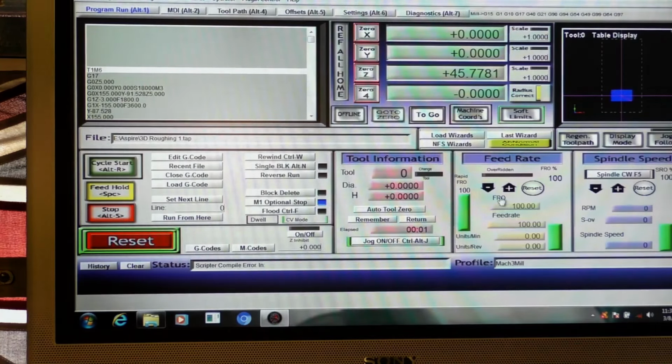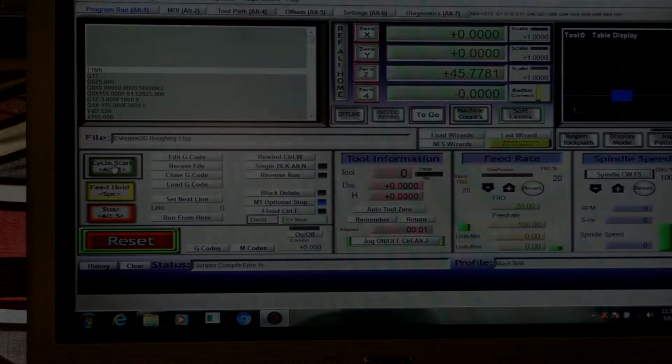So what I do is I come across to this minus button here, and this is the feed rate. And I bring this feed rate all the way down to 20%, which is fine. Because that gives you time, if you see anything going wrong, to stop the machine in its tracks before it does any damage. And now, to start the program running, just simply come up here to cycle start.